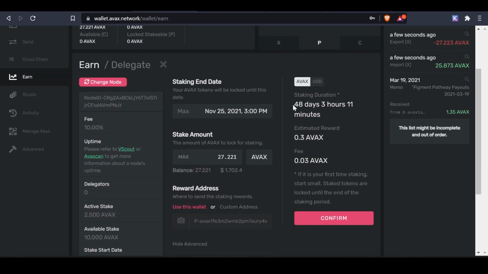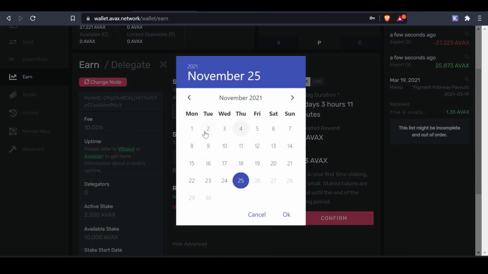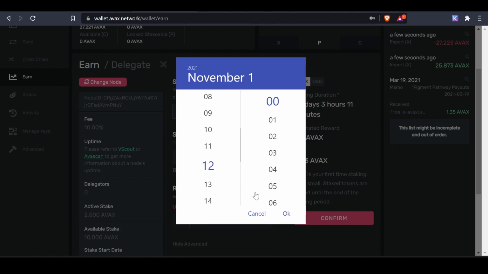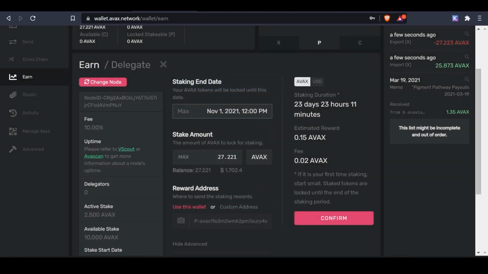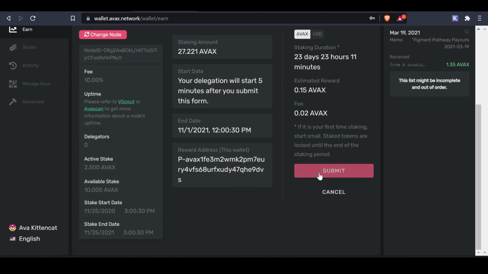So I'm going to choose the 48 days. Actually, let's just go to the end of October. Let's go to November 1st. At noon. Let's go noon. All right, so November 1st at noon, that's 23 days. I should be getting a 0.15 AVAX on my 27.221. So let's go ahead and confirm. Yep, we'll have our rewards come back to this address and submit.